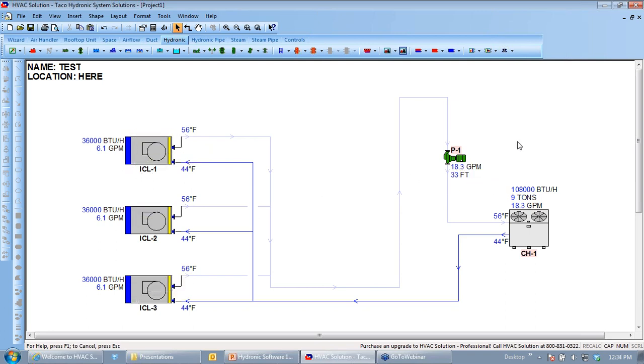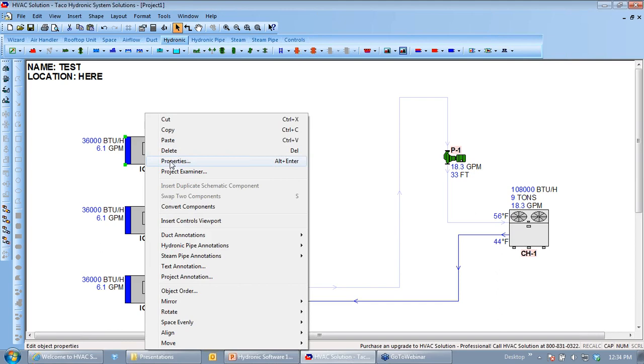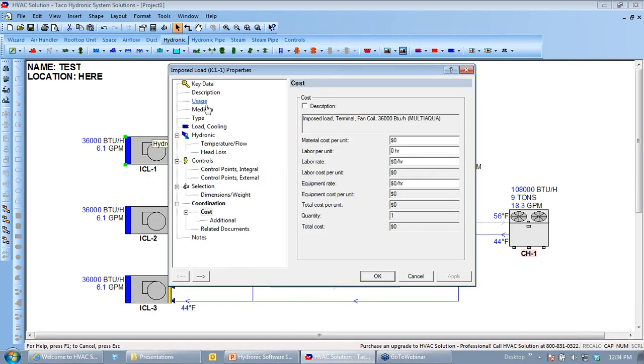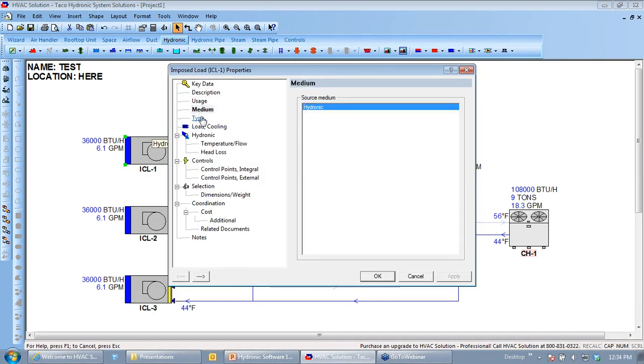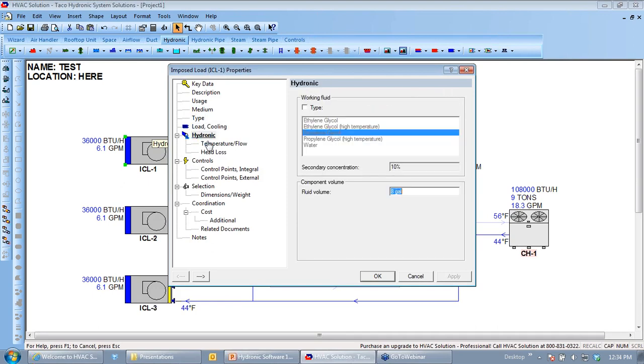And he got 33 feet of head. Now where did he get that 33 feet of head? What he's looking at there is the pressure drop of the chiller, the fan coils, and the piping. So if you remember, if I looked at one of those fan coils, go right-click on him and go back to Properties, one of these guys on here, which one is it?